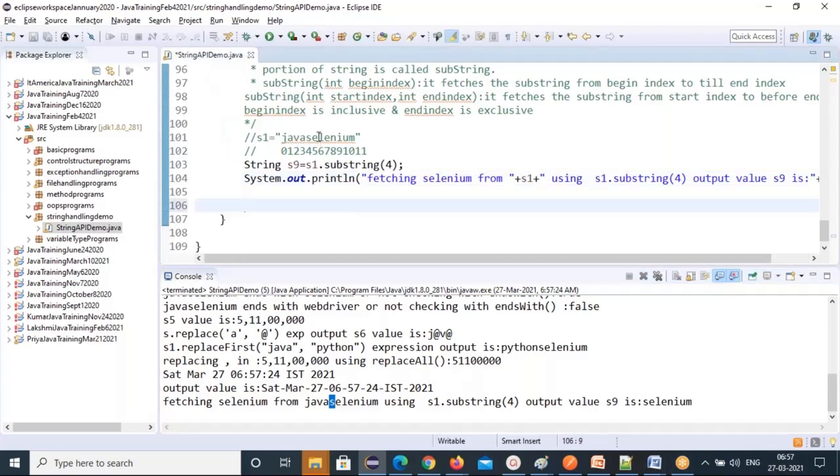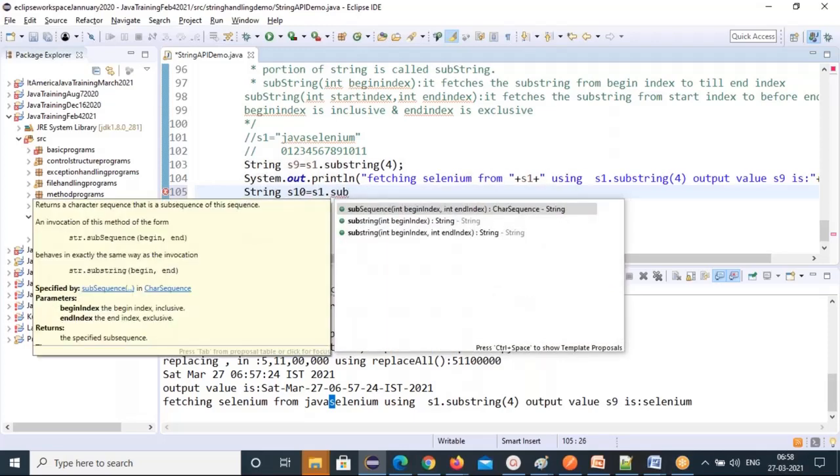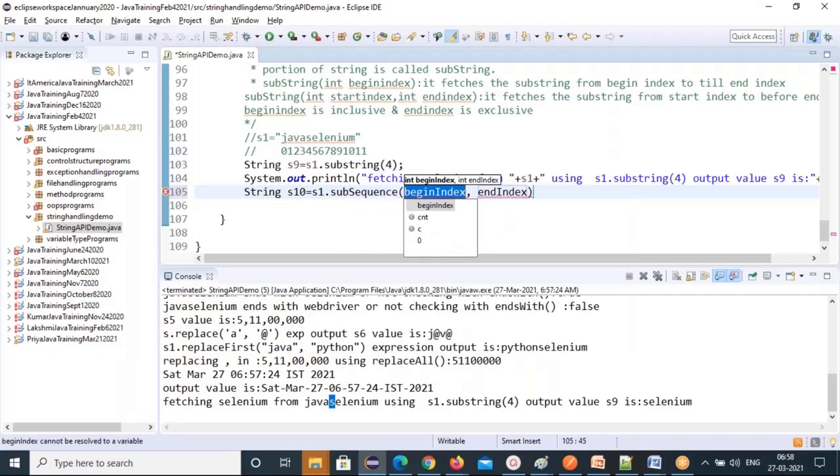Are there any doubts here? Next I want to fetch only the word len. How can you get only len? Let's see that. A new string s10 equal to s1.substring with begin index. I need to start where L starts. L is starting with which index? 6. So what is the end index?